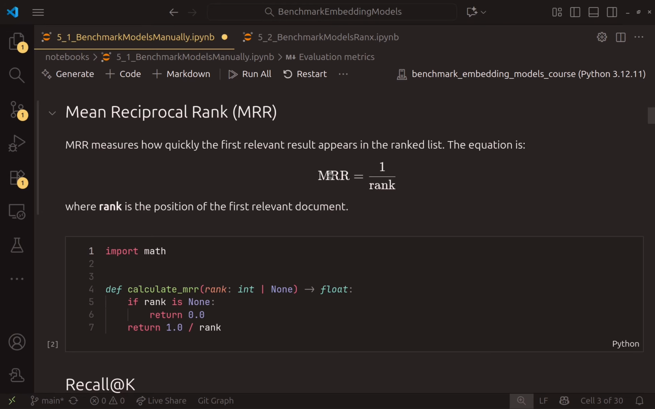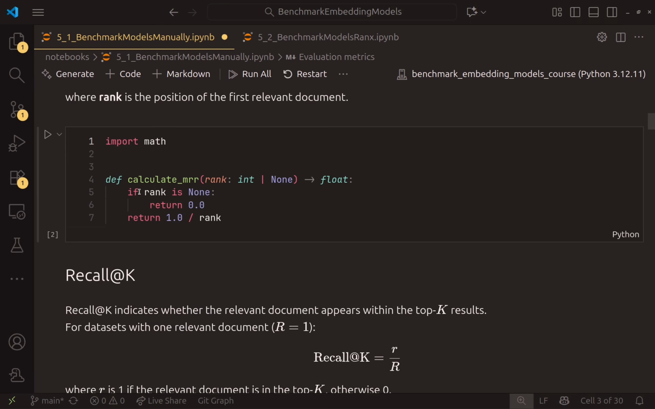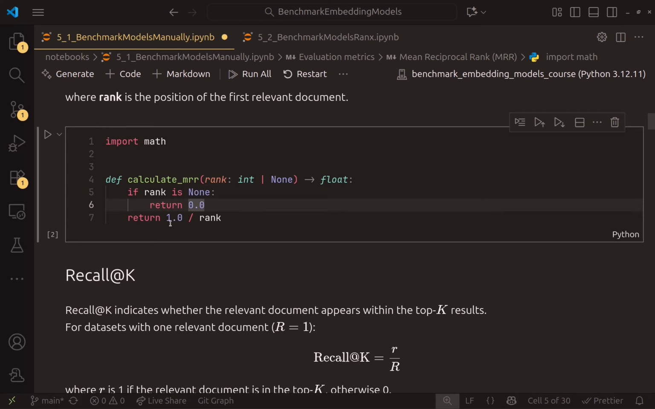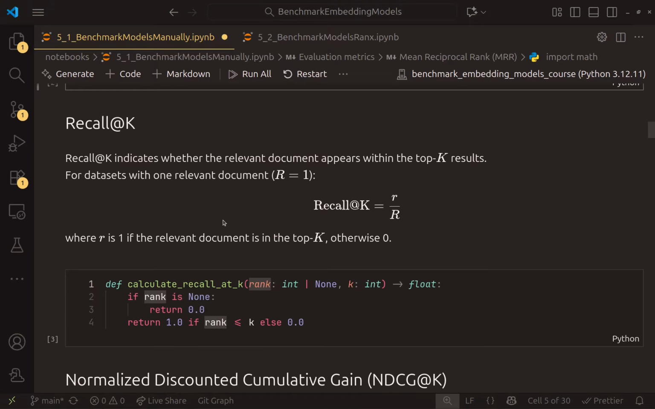Here is the formula. It's 1/rank, and here is how to do that in Python. If for some reason rank is not defined, we are going to return 0. Otherwise, we are going to write the formula. So this one is simple. Now let's move to recall at k.